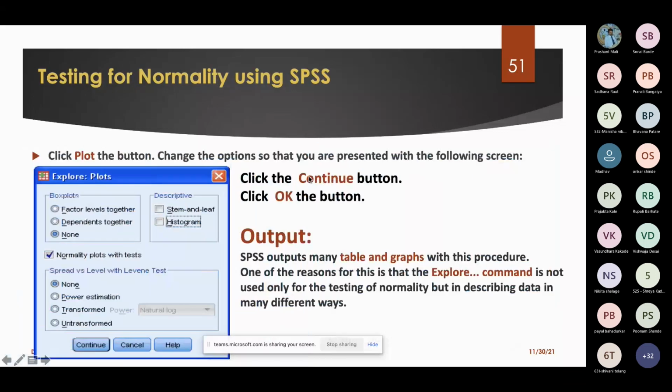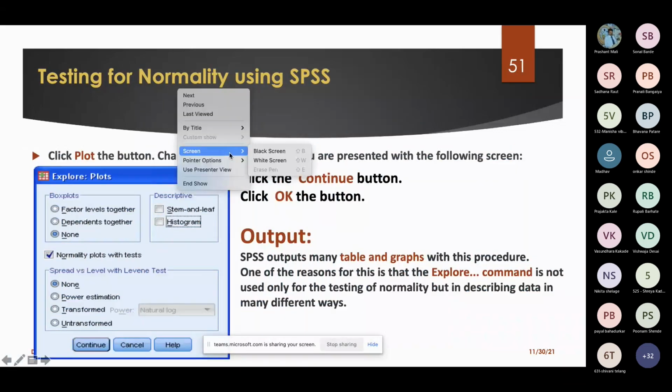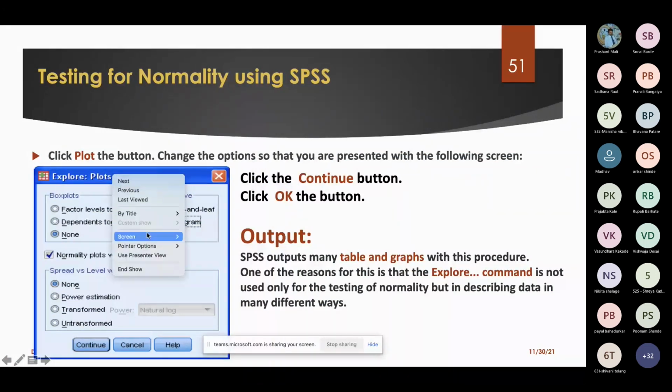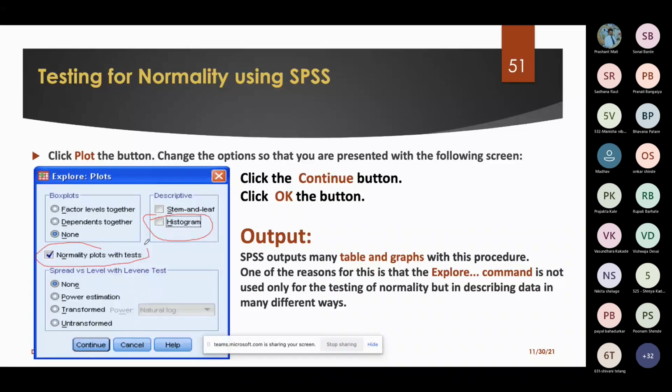So the plot option will let you choose what type of plot you want to create. You can click on the histogram and the normality plot. Two things you have to check here: first, click on the histogram, and second, click on the normality plot. That shows how the result of the test for the normal distribution will be explained. After that, you can click OK.